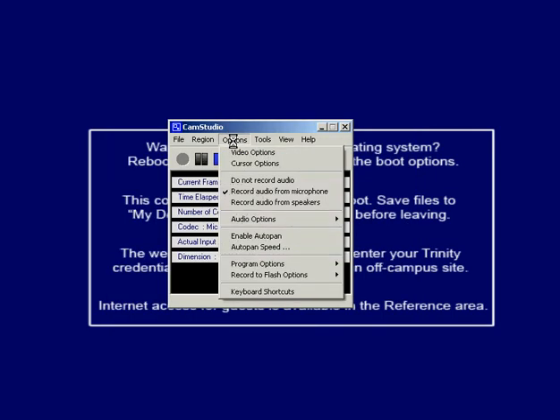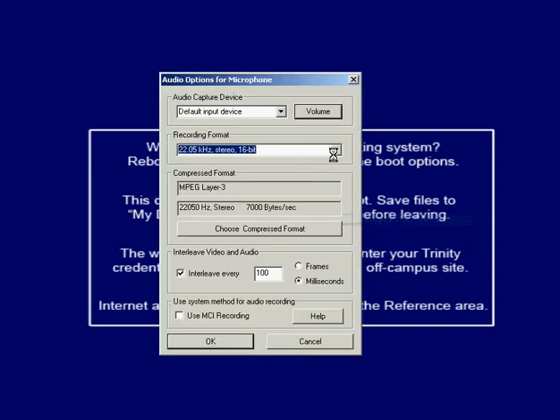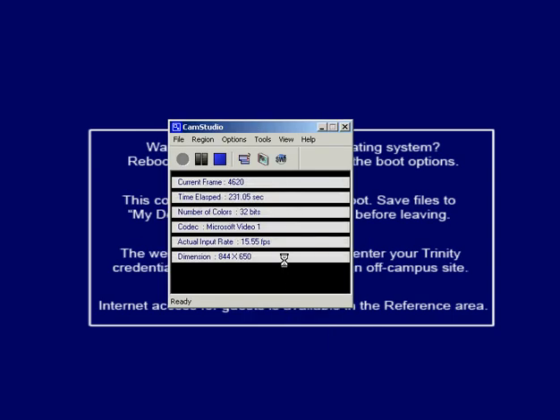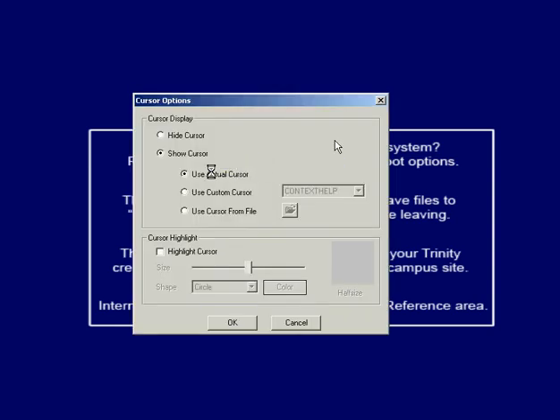Another thing you could do is go to audio options and edit the options for the microphone. For example, the input device, etc. You can go to the volume, and you can also play around with the cursor. This will be quite useful actually. So now you see the cursor, and now you don't.